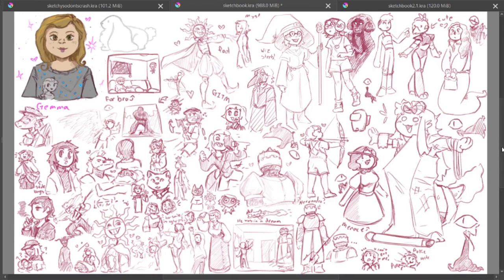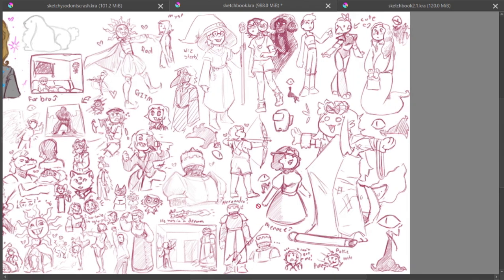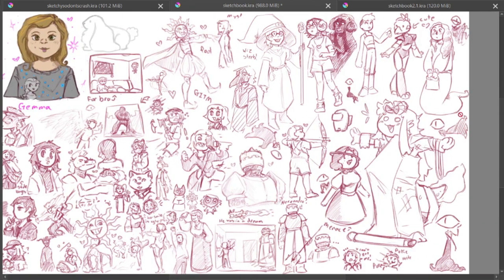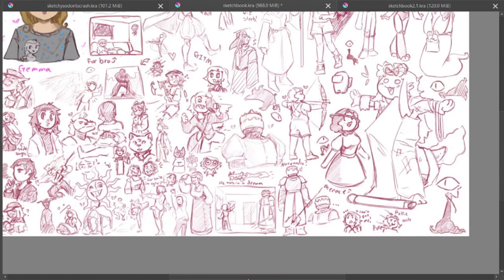Oh, this one was dense. Yeah, with my sketchbook files, what I'm able to do is draw large, and then I shrink them with the transform tool, so I can absolutely clutter up my pages. It's so nice.